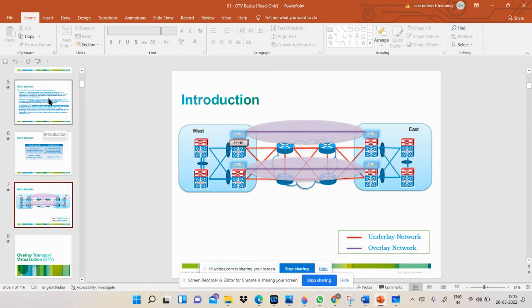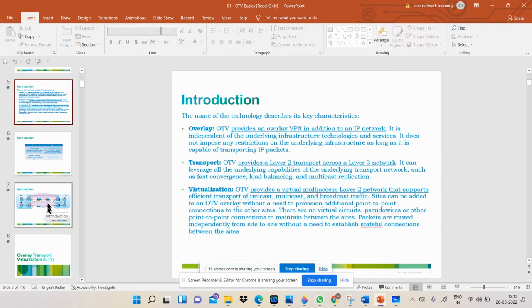Don't worry about it. Let's first discuss what the transport is, what the virtualization is, and what the overlay is, right? First of all we have to discuss the basics, how it works and what it is, and then we can discuss what the overlay OTV is and all the things.